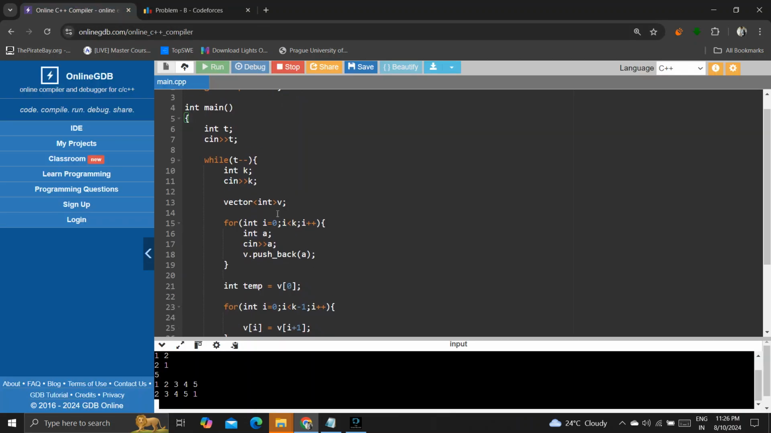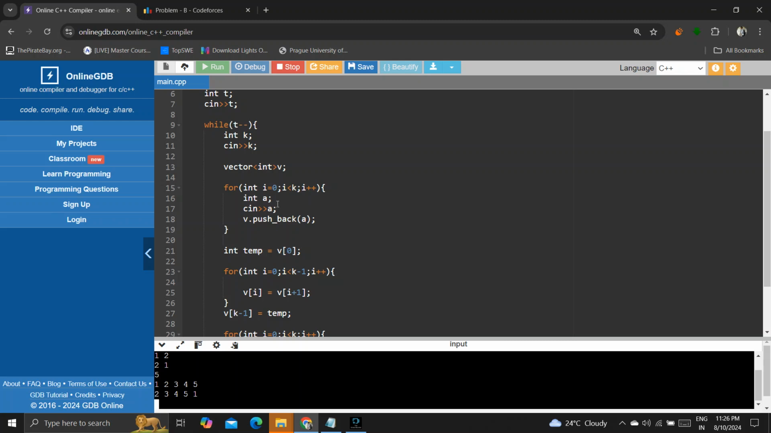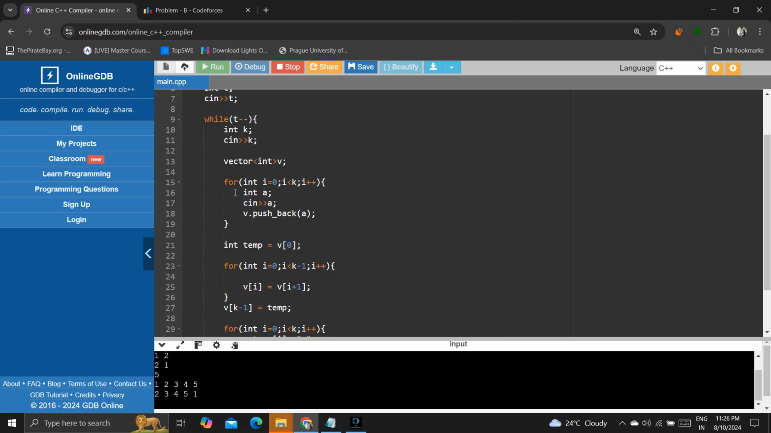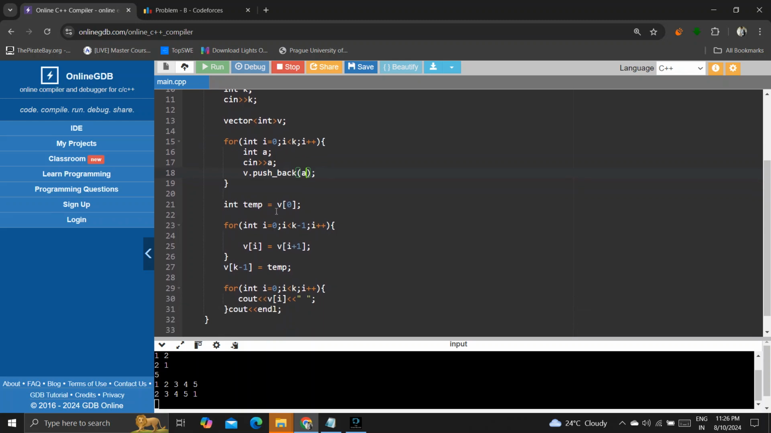Here's the solution. What I have done is I have shifted all the values: the last value is shifted to the first index, and all the rest of the values are shifted to the next index, that is i plus 1. Okay, here I have taken one vector. Okay, for 0 to k, I've pushed all the values, right? And I have taken one temporary variable in which I have stored the v of 0 value. Now for v of i, on the 0th index, the first value will come, right? And on the last index, the 0th index value would come.